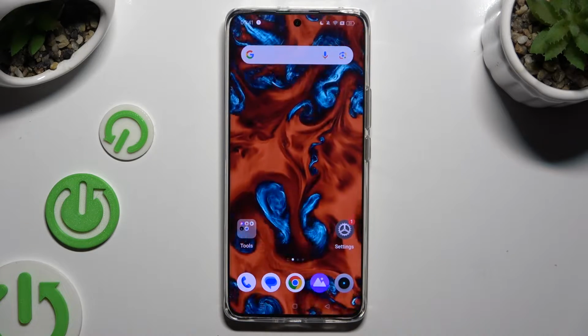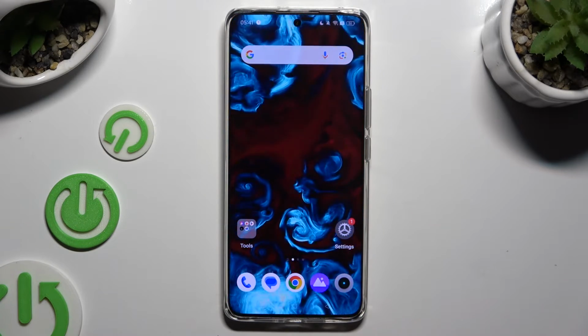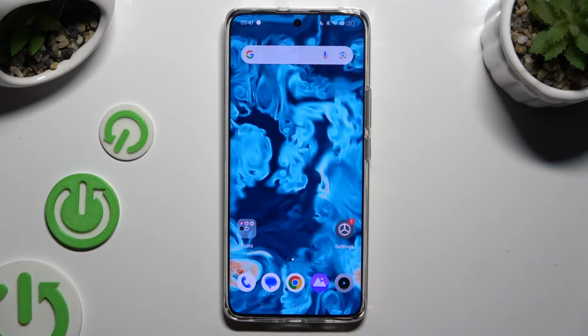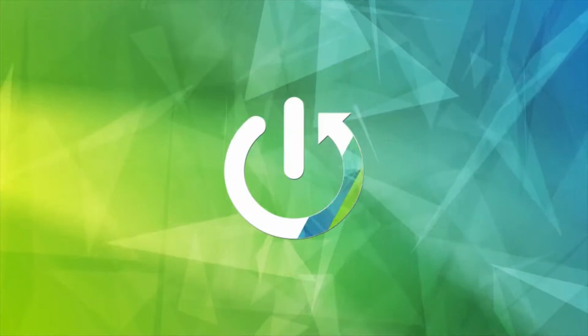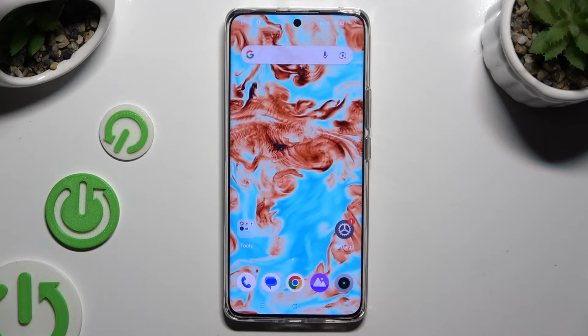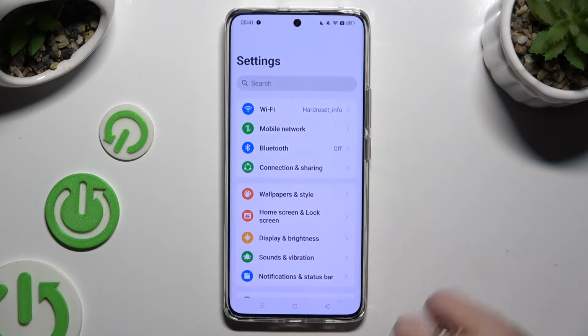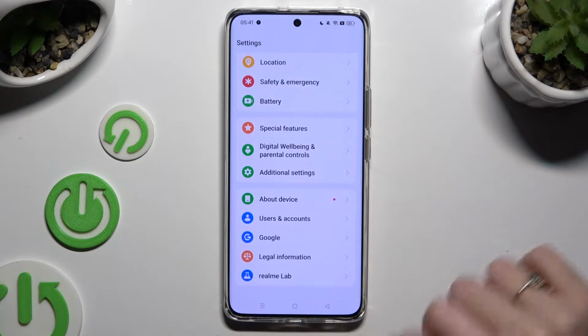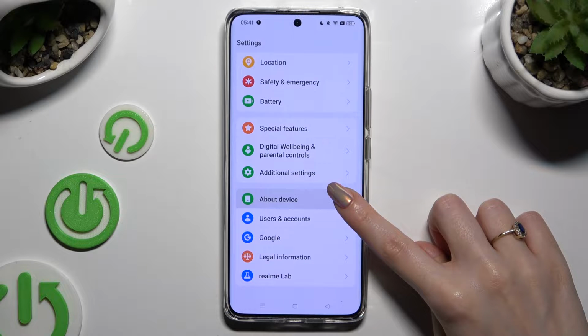In front of me is Realme 12 Pro, and today I would like to show you how you can rename it. All you need to do is open Settings and scroll all the way down to access About Device.